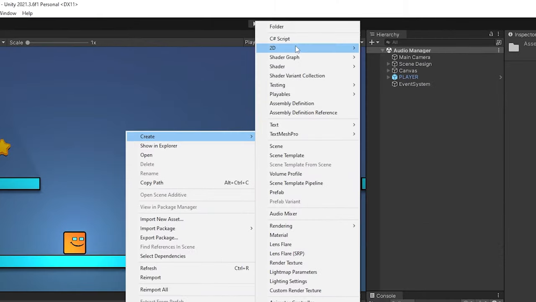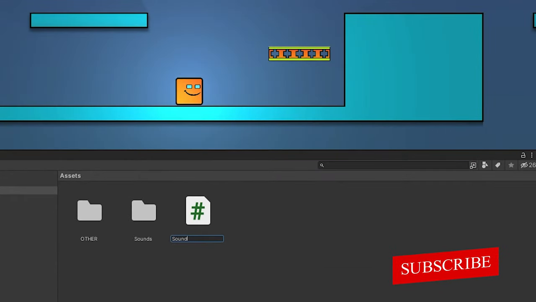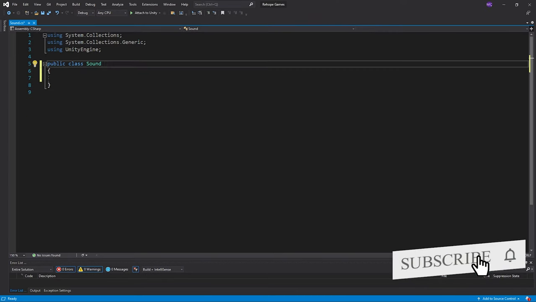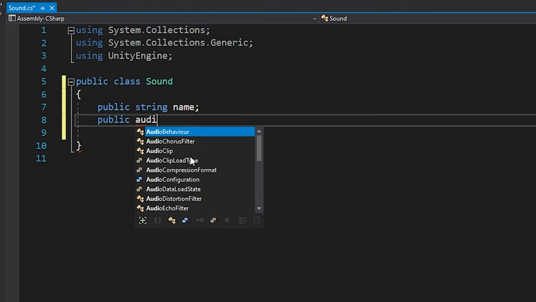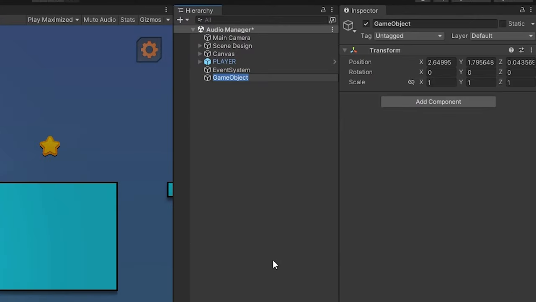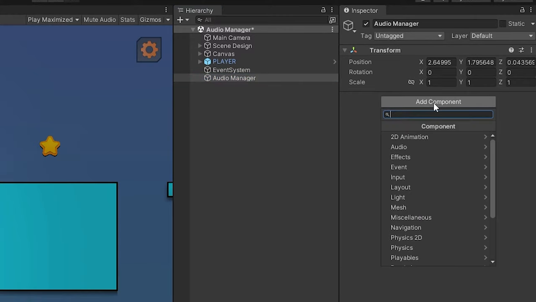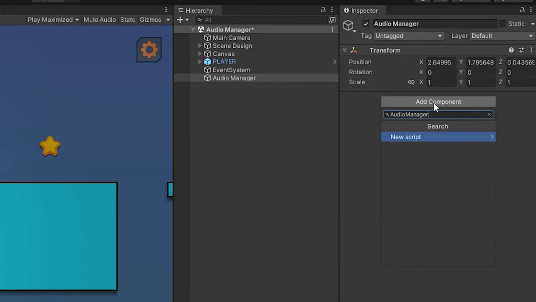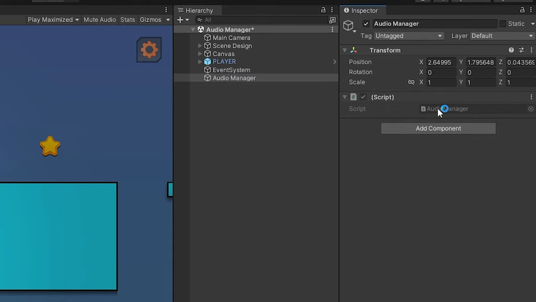I will create a script named Sound and open it. This script will only keep the sound name and audio clip. Back to Unity and create a game object named AudioManager. Then add a script named AudioManager and open the script.